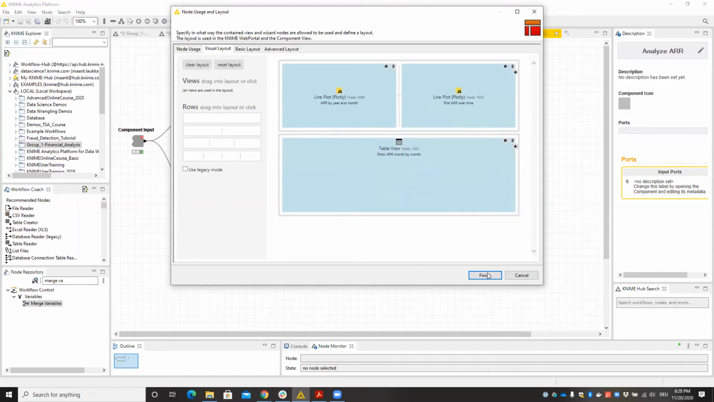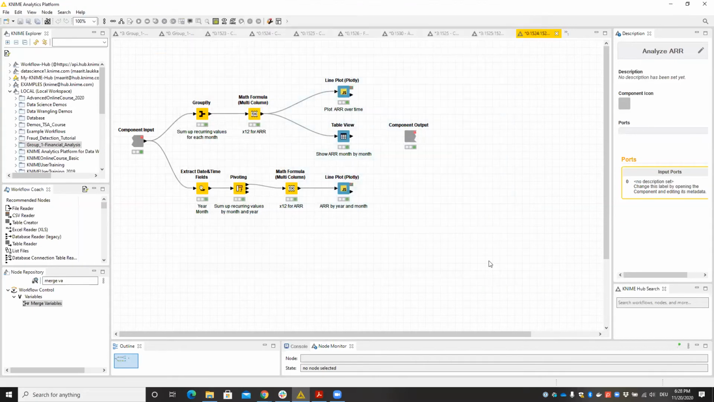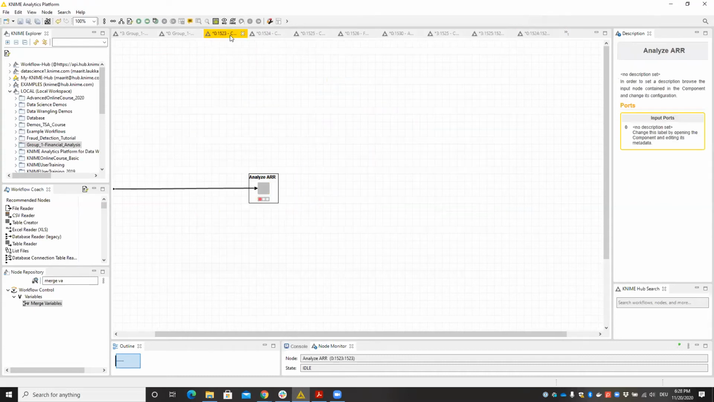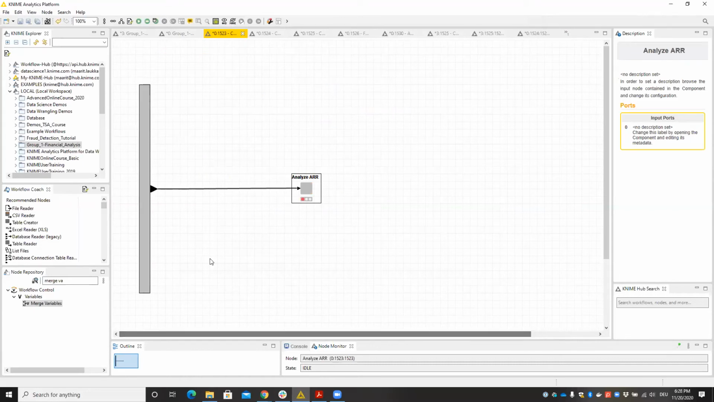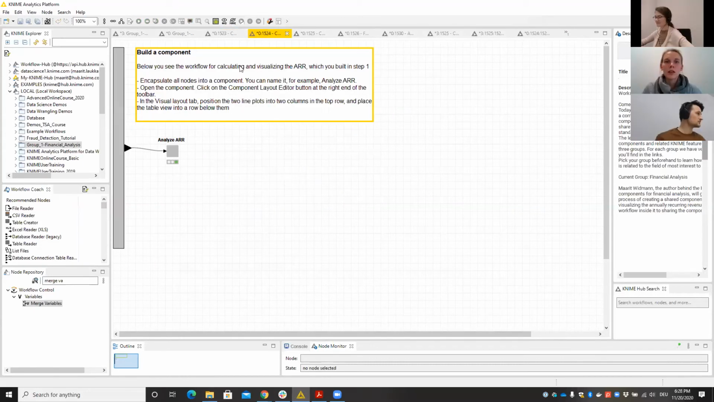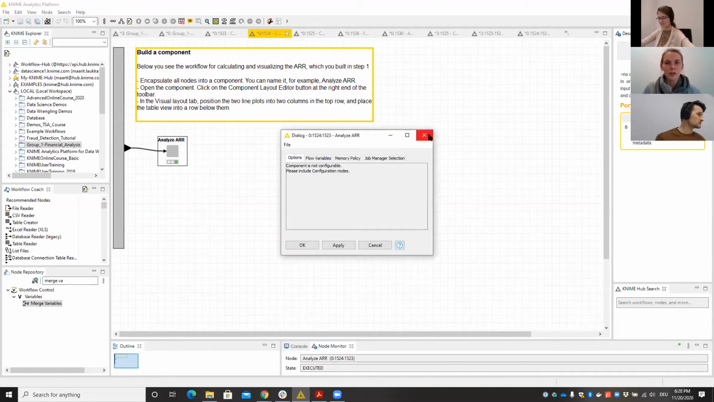Okay. This was step 2. This was the fast one. And the next step was then to use the configuration options. So why do we need the configuration options? If you now copy and paste this component, you are sure it's not going to work for some new data because it doesn't have anything to configure.